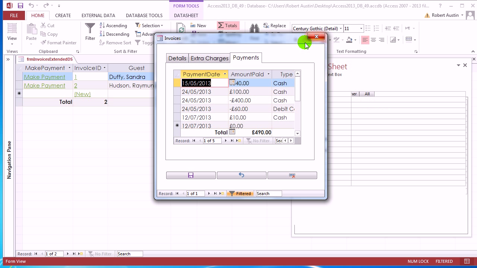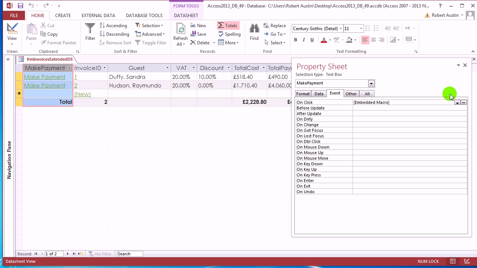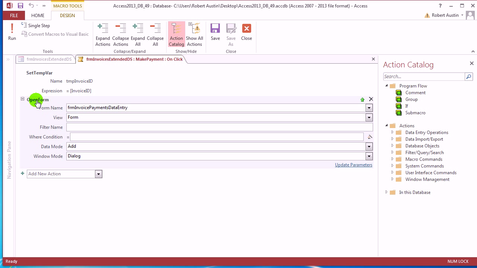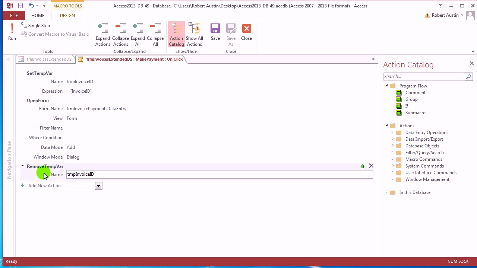Right, that's it. The only other thing we should really probably do, pressing F4, let's go to the click event of the macro. We're opening this up in dialog, which means that nothing else will run in this macro until this form closes, which means down here we can remove temp var, and the name is going to be temp invoice ID, so that we set it here, and then we open a form, and then when we close it we remove it. You should really do that with all the temporary variables that you set.